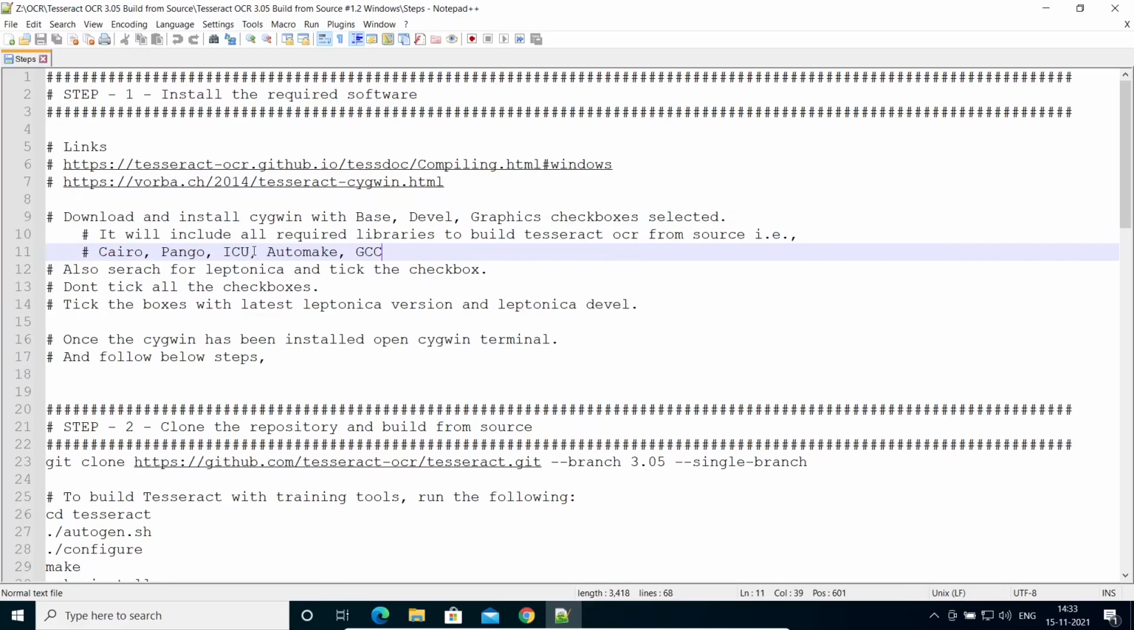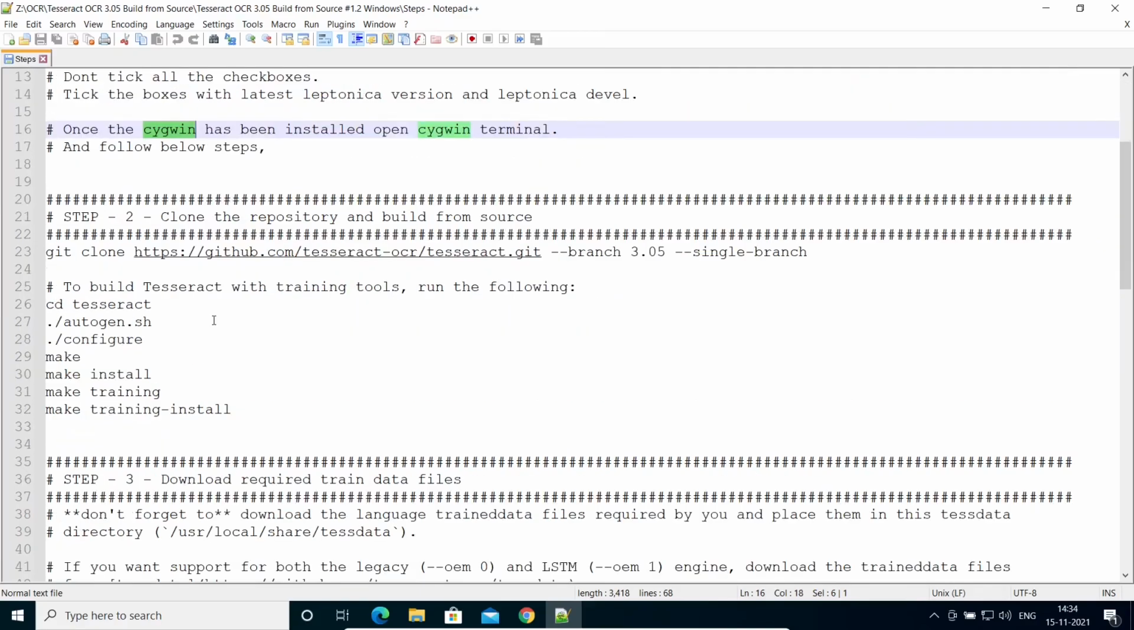With the installation of all these required packages, you also need to search for Leptonica and you need to tick the required checkboxes with latest version of Leptonica and Leptonica Devel. So these two libraries we will require as well. Once the Cygwin has been installed with all the required libraries and packages, the next step is to open the Cygwin terminal and then we need to follow other steps.